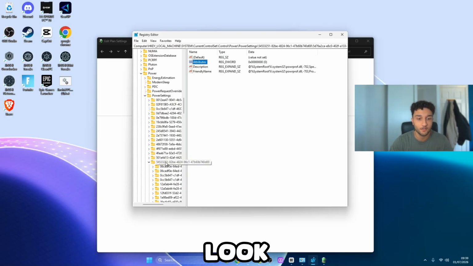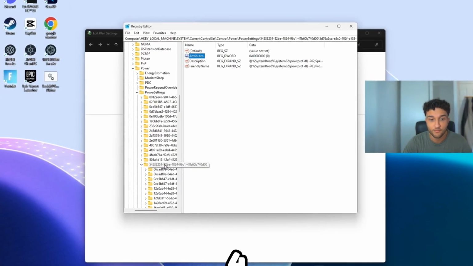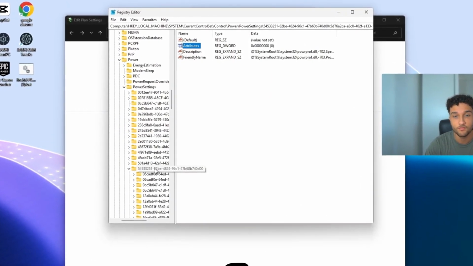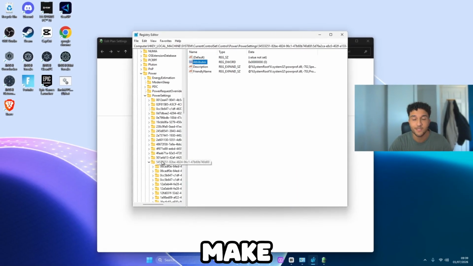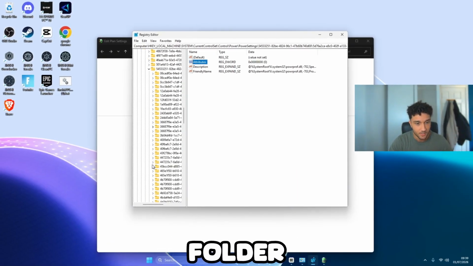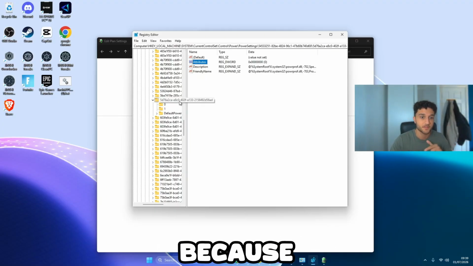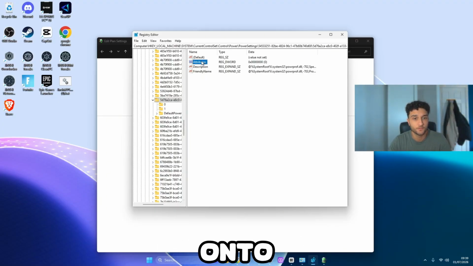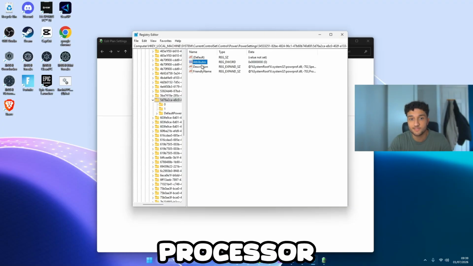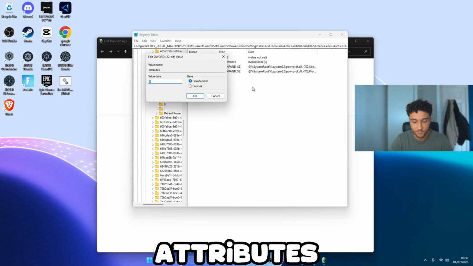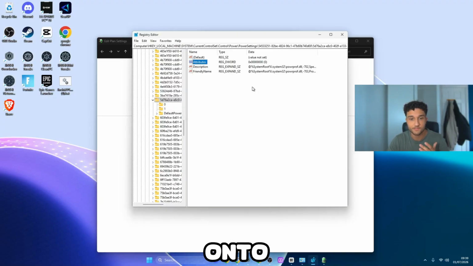One folder we need to look for is this one, 54533251. Bring that folder down. Make sure obviously it's exactly that folder. Bring that one down. Now scroll down until we see 5D76A2CA. I know, super confusing, but now we're done with it because we can just click onto it. Once you click onto it, go onto the attributes. This is the processor idle disable, by the way. Go onto attributes, value data of 0, press OK.